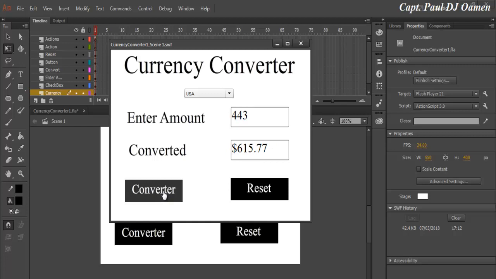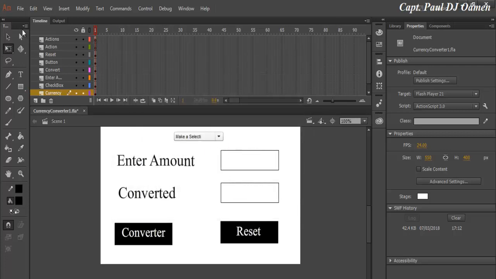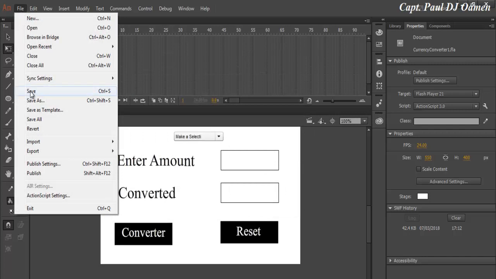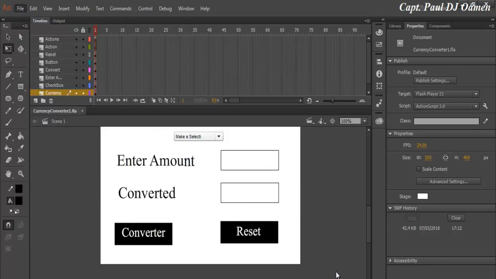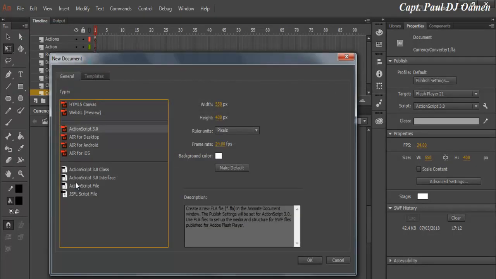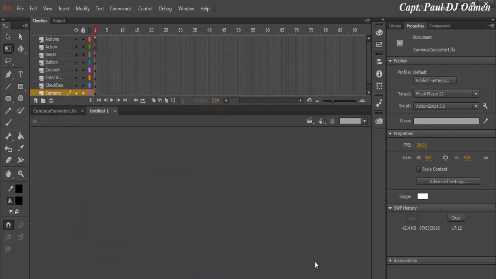So what I'm going to do now is take you guys into Animate CC development environment, and we'll put one of these together. So let's close this and start a new program entirely. Let's make sure we save, click on new, and make sure you select Action Script 3.0 and click on OK.